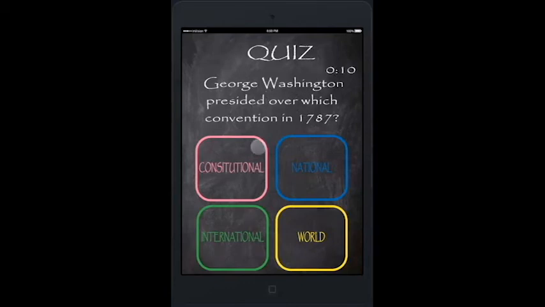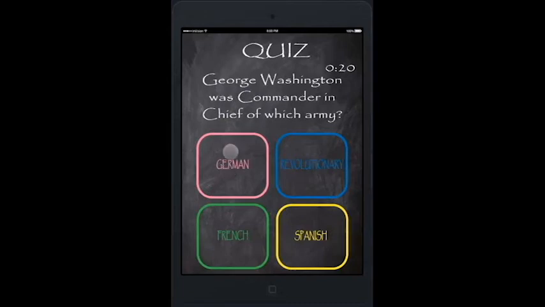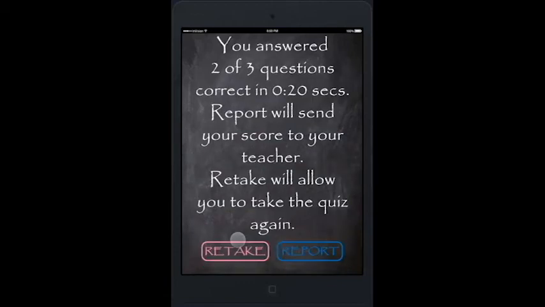Notice it took me about 10 seconds to answer that one, so that automatically updated. And then I'm able to click on constitutional, because that's the convention that George Washington presided over. And then maybe I'm having a hard time remembering what George Washington was commander-in-chief over. So maybe I'm just going to click the French army for whatever reason. Now notice I've got 2 out of 3 questions correct. This gives me my automatic feedback within about 20 seconds.